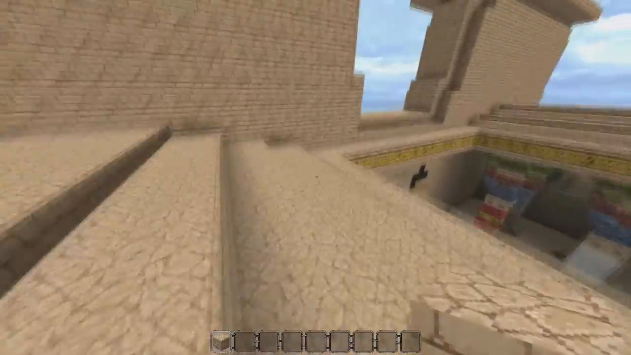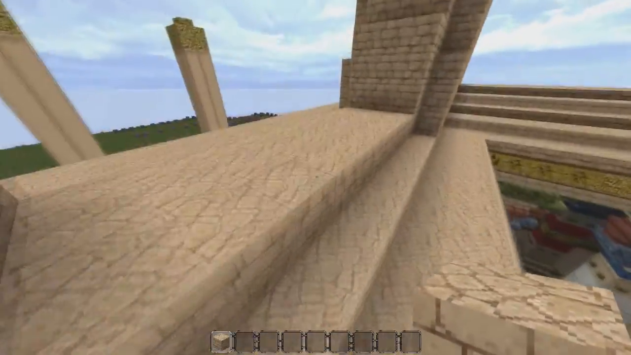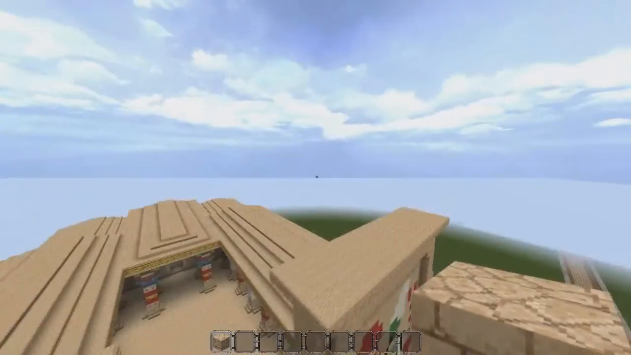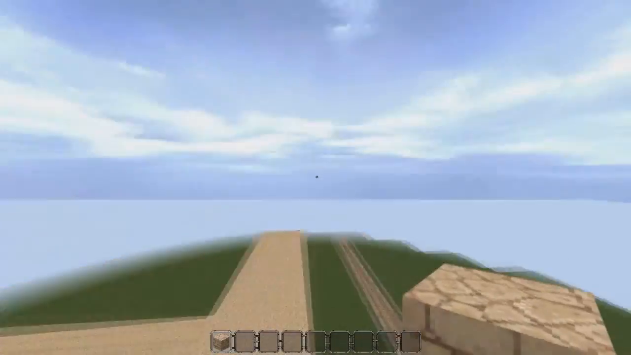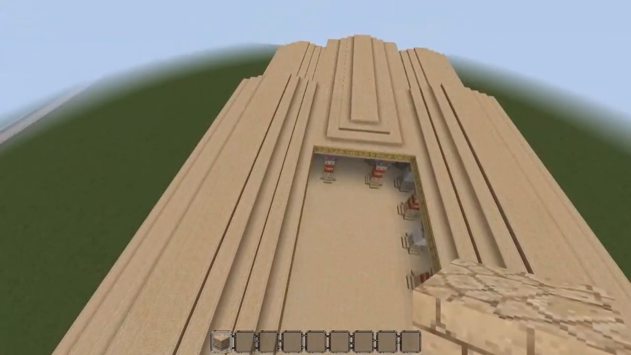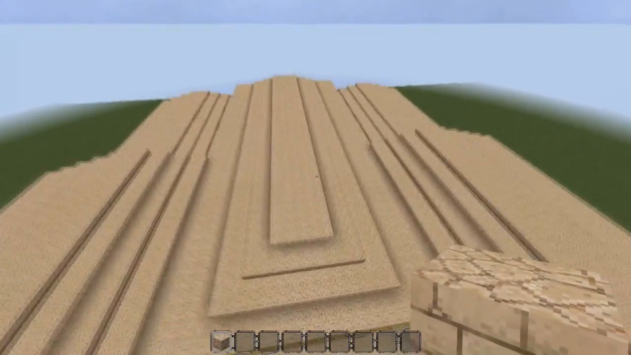Once we've done the pyramid, we will be moving on to the whole city in general. This will be over in that corner, the pyramid over in that corner, and then the city is just going to be all based around it. This whole front is going to be a river, so we're going to have a couple of boats and stuff. Yeah, I'm quite looking forward to this.